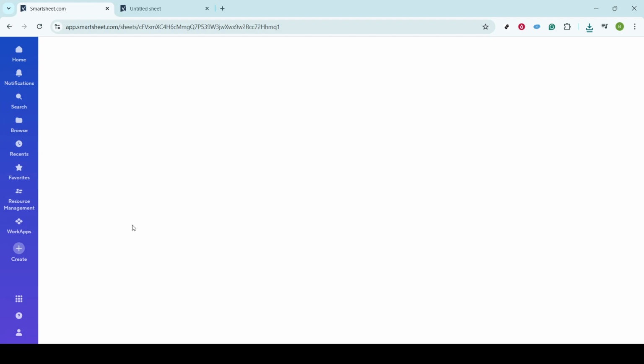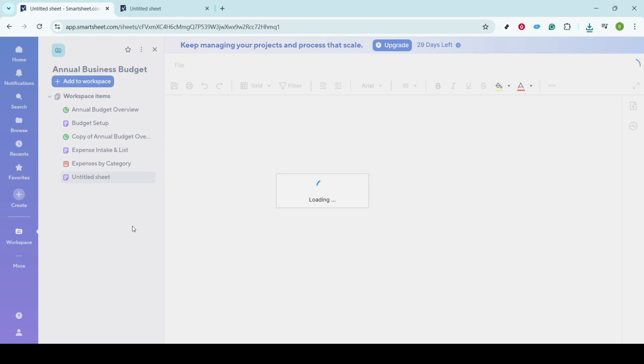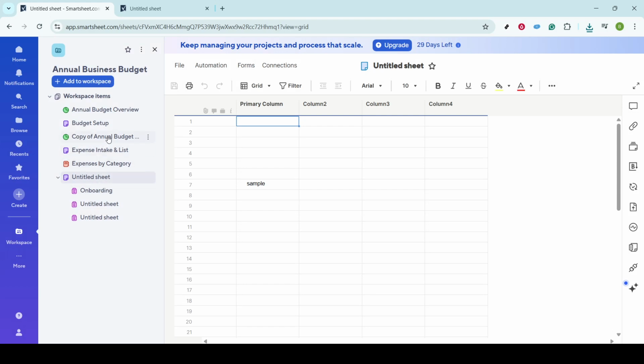It's important to remember that the settings we'll be adjusting are specific to each sheet, so make sure you're working on the correct one. On your screen, you should notice a Share button clearly displayed in the top right corner. This button is your portal to managing who can interact with your sheet. Go ahead and click on it to bring up the sharing options.